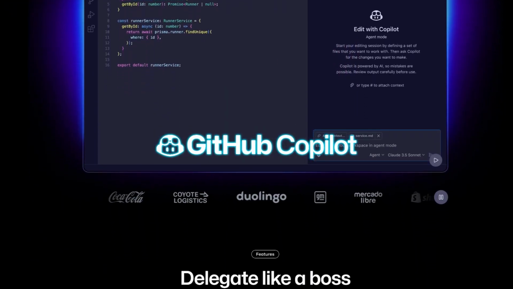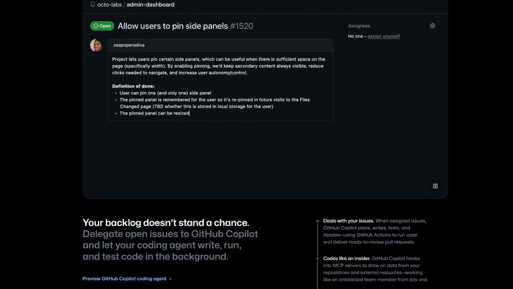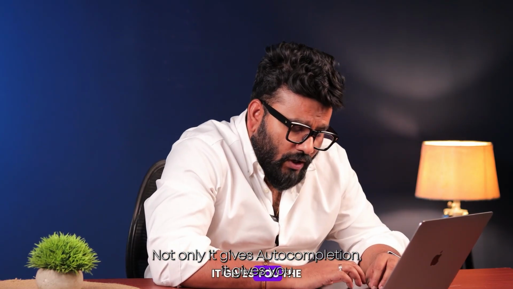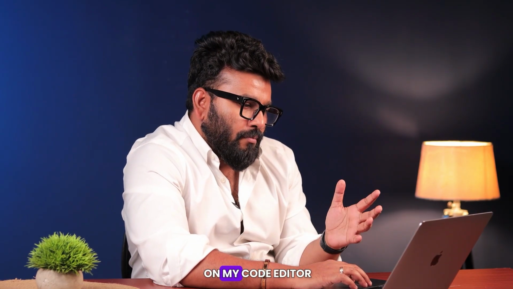All right, next one in the list is GitHub Copilot from GitHub. So obviously, if you've been using GitHub, you are familiar that it comes with Copilot as well. Not only does it give auto completion, it gives you the chat interface just like Cursor as well. So I've already installed the plugin on my code editor, which is Visual Studio Code.